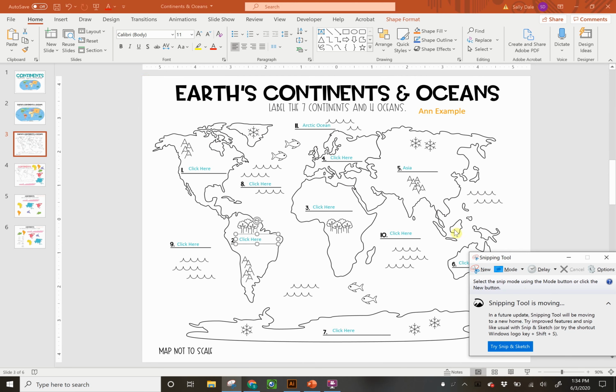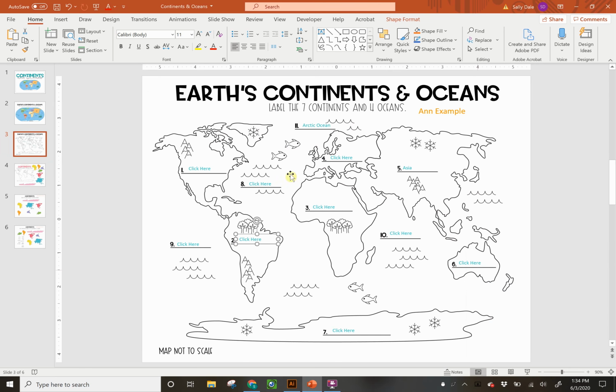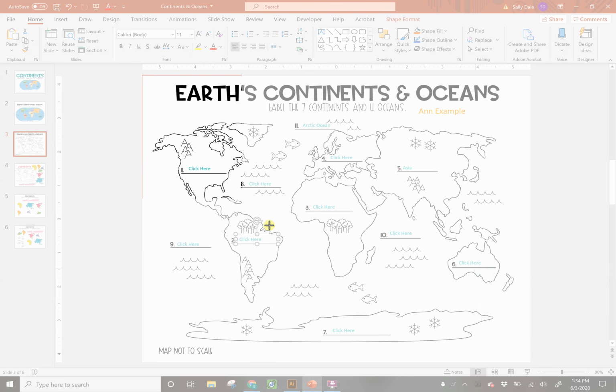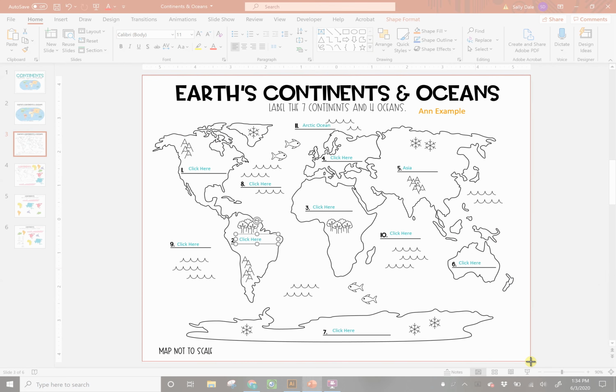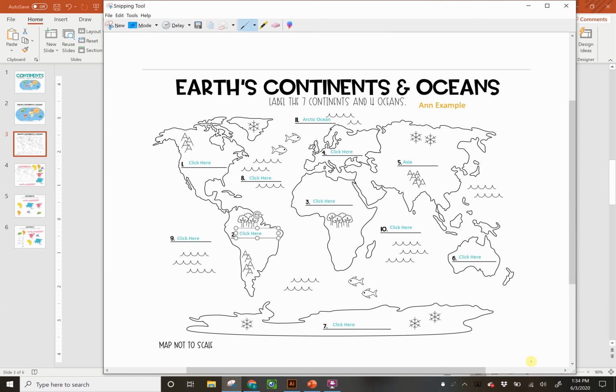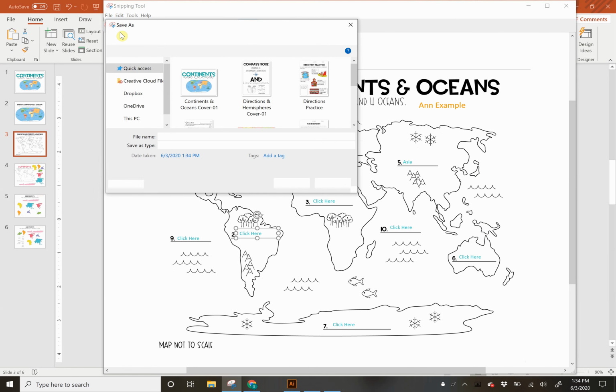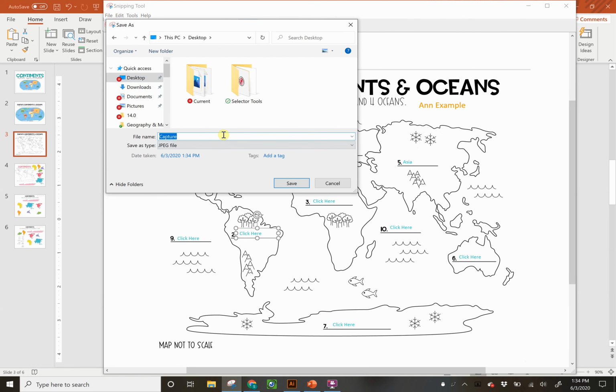I have done so much with the snipping tool. Anyway, they will click new, and all they do is literally take a picture of their worksheet. So my student here, Anne, I would probably have them just save it to their desktop. And maybe I would put Anne as my name. Maybe I'll have them write what period they're in and save it as a JPEG.